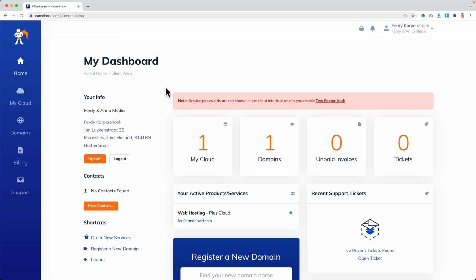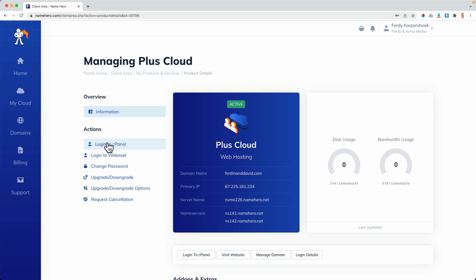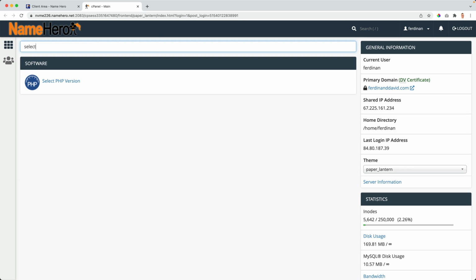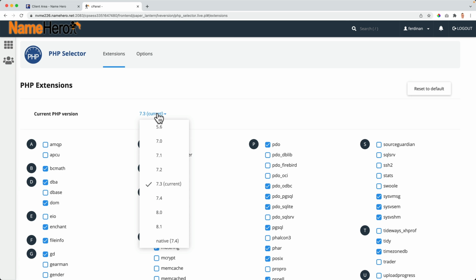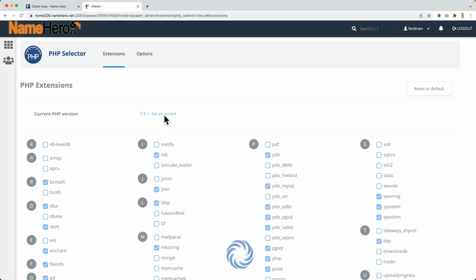So what I will do, I will click on my cloud over here, because we're going to install WordPress. And then I click over here on Web Hosting Plus Cloud. Awesome. I log into the cPanel. And before you install WordPress, I want to configure a few things. I search for select and then I click on select PHP version. I click on it and then I can choose a PHP version and I want to choose 7.4. I click on set as current.